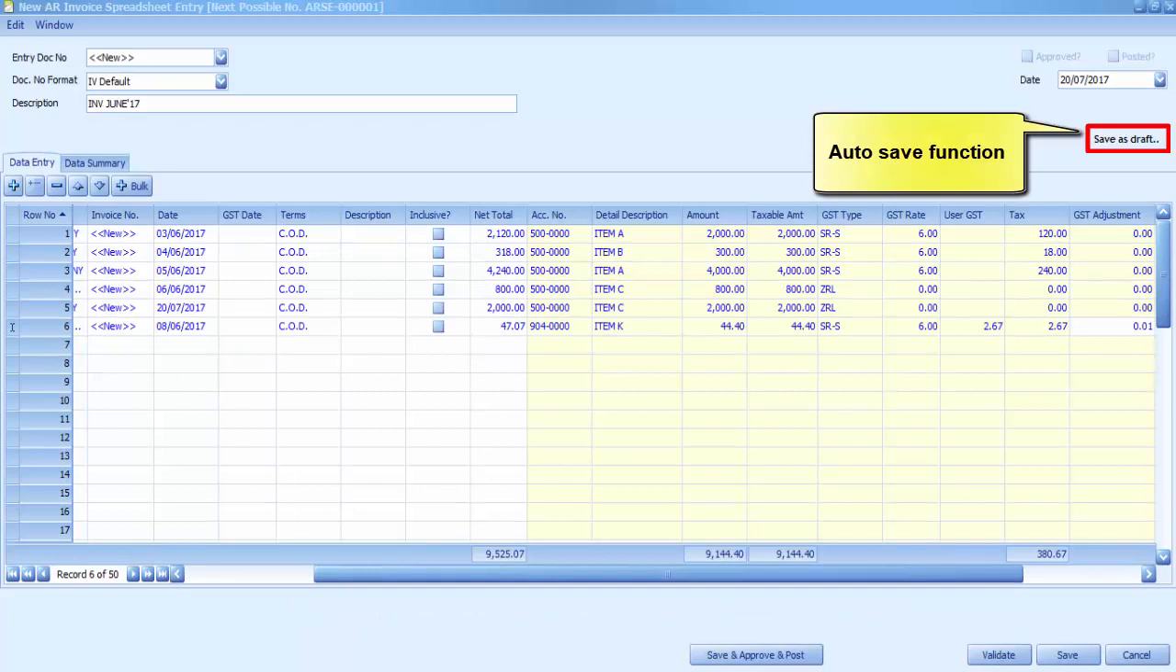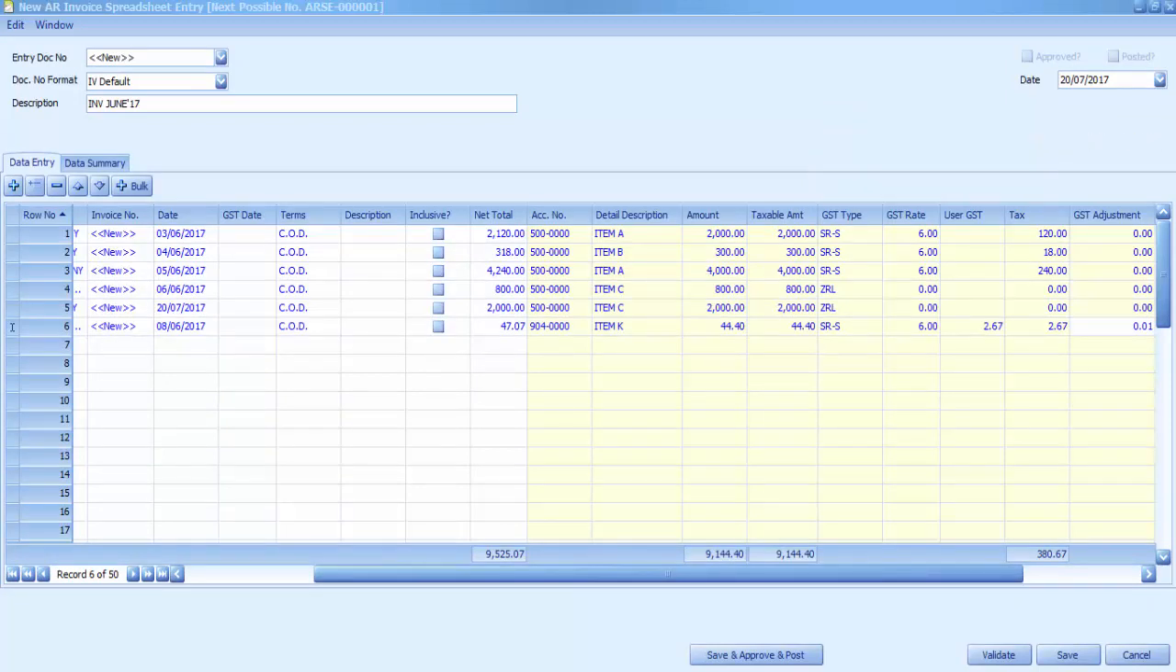Furthermore, there's an auto-save function. You don't need to worry that your power supply suddenly goes down and all the entries that you key in are gone, since the system will auto-save the entries that you key in every 15 seconds.